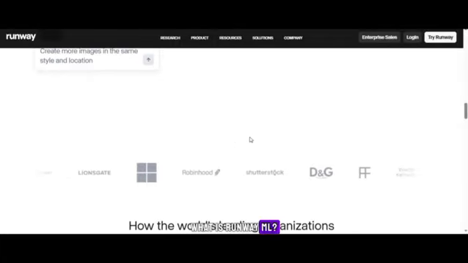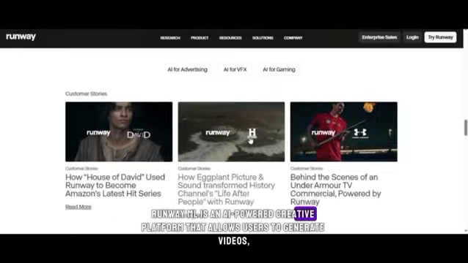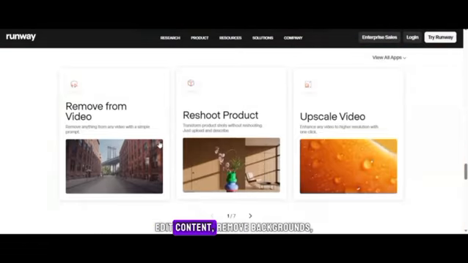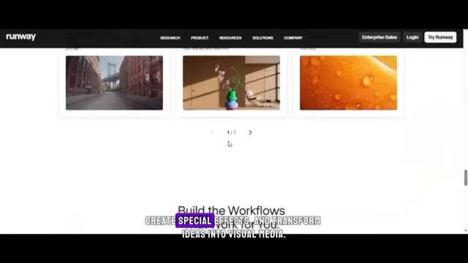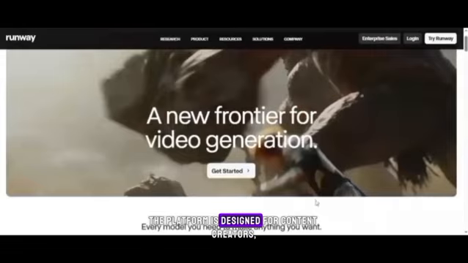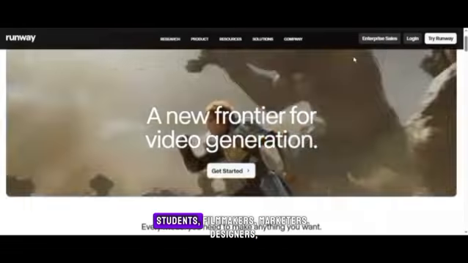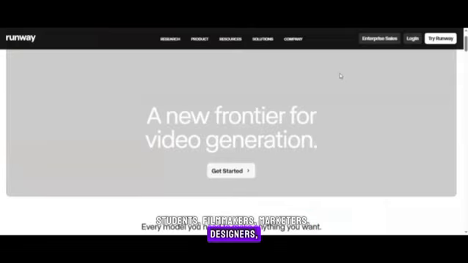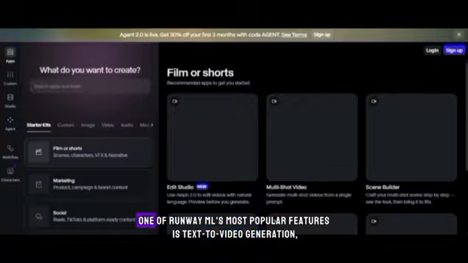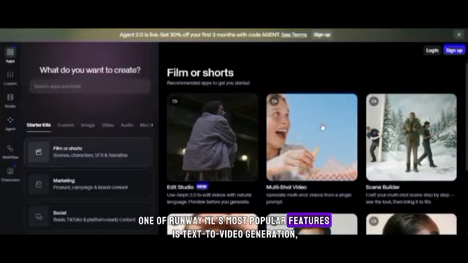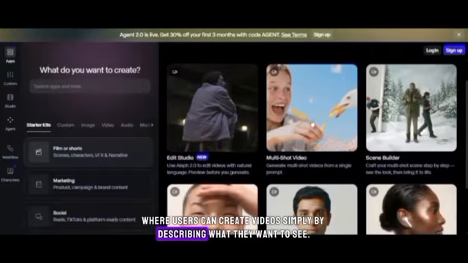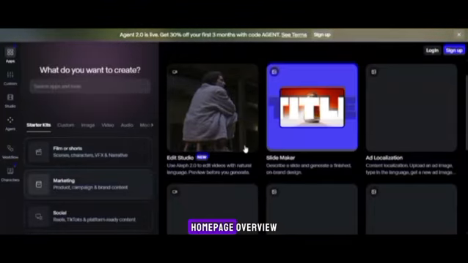What is Runway ML? Runway ML is an AI-powered creative platform that allows users to generate videos, edit content, remove backgrounds, create special effects, and transform ideas into visual media. The platform is designed for content creators, students, filmmakers, marketers, designers, and anyone interested in AI-powered creativity. One of Runway ML's most popular features is text-to-video generation, where users can create videos simply by describing what they want to see.